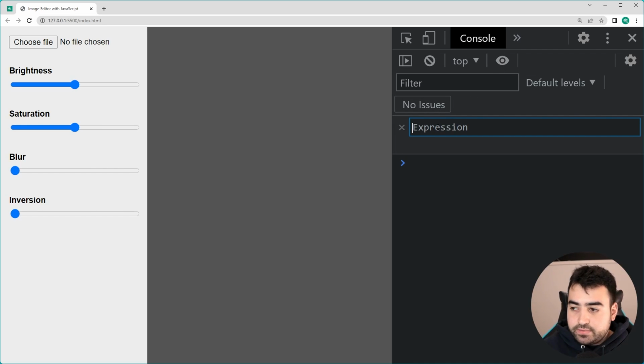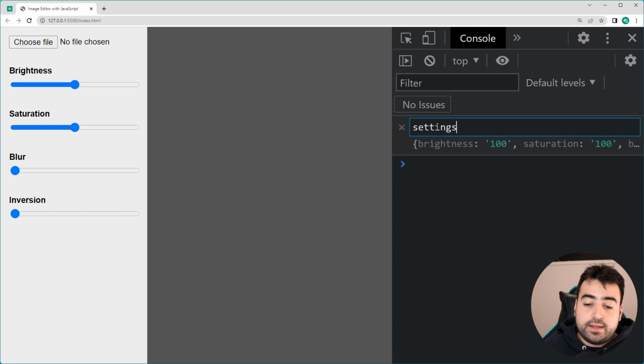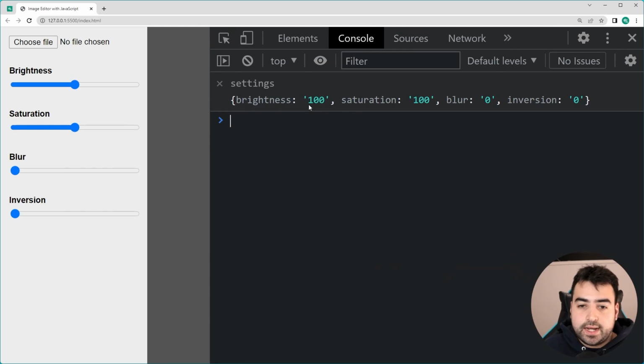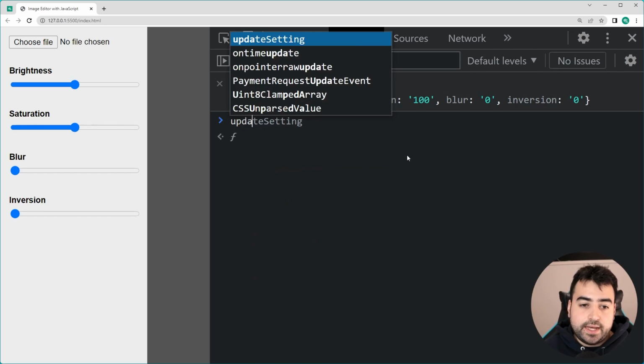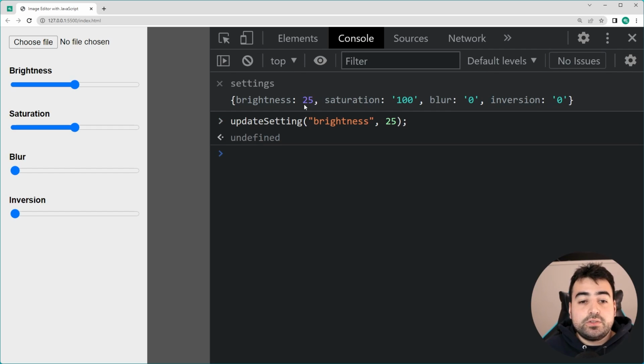I can now run the function, I can just type in settings. So this right here is going to output the current values inside the settings object, so 100 and so on. As I change this object, it's going to show it instantly at the top here. As an example, if I say update setting and I say I want to update the brightness to be 25, okay, I'll press enter and it goes to 25.